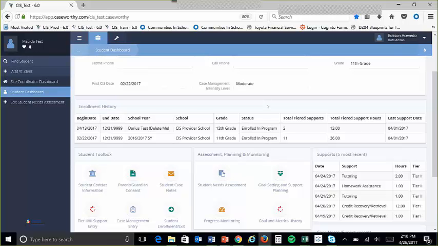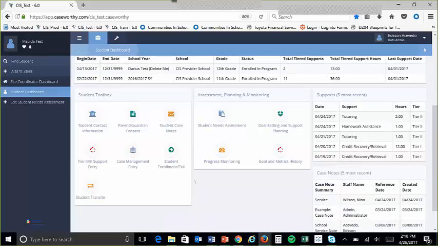We also have, because this is a dashboard, more icons based on what can be done with the student or information that can be found out about the student. So we have student contact, parent guardian consent, and case notes. We also have entry areas like Tier 2-3 support and case management, and areas for assessment, planning, and monitoring. In this case, CISDM 2.0 includes areas to complete a student needs assessment, the student support plan, and also monitor the progress as those entries are made.